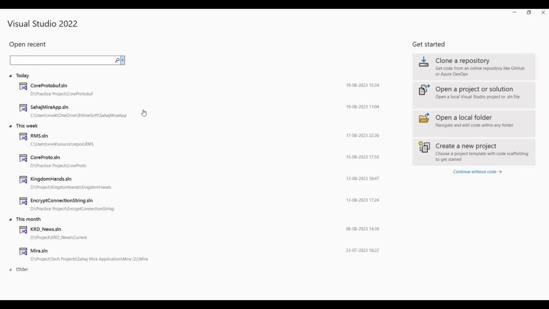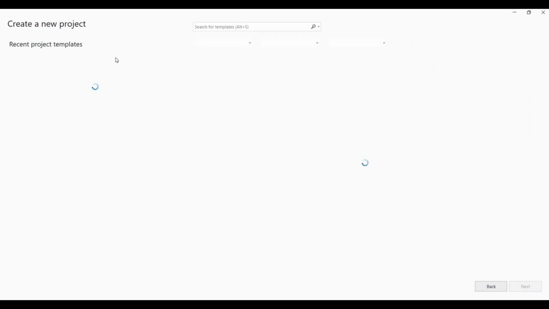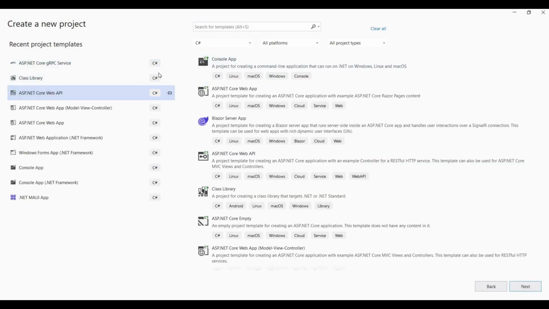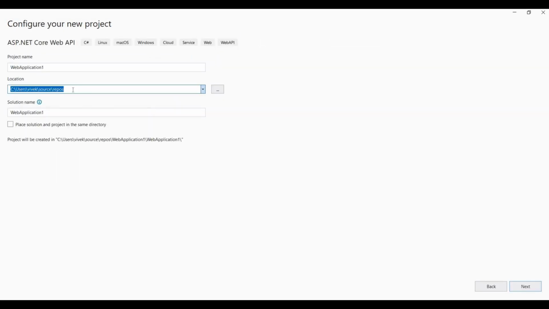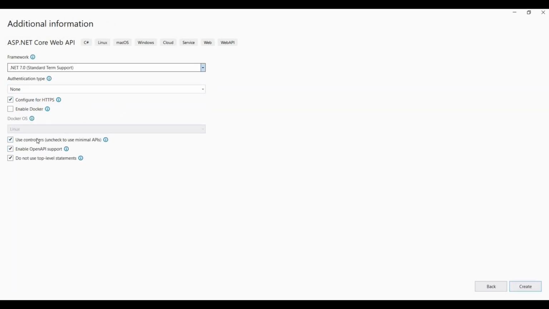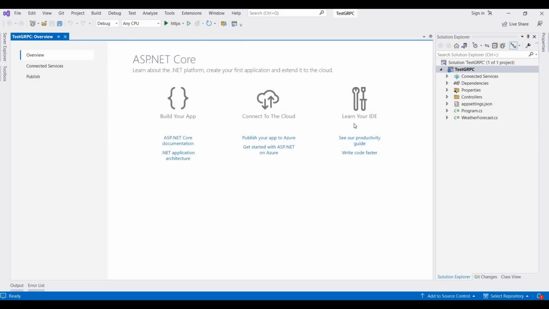So let's start. Open Visual Studio, and first of all you need to create one sample project for ASP.NET Core Web API. So I am choosing this Web API template. Going to next, I am choosing the application path, and I'm naming this test gRPC, and then create. I am using a controller here, and this is currently .NET 7.0, and then click on create. This will create a sample project for ASP.NET Core Web API.